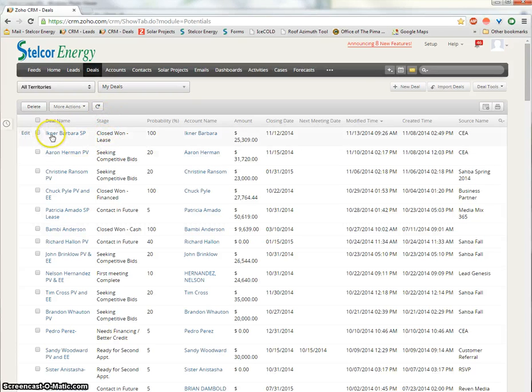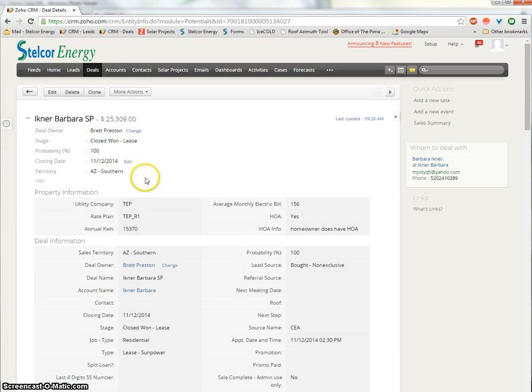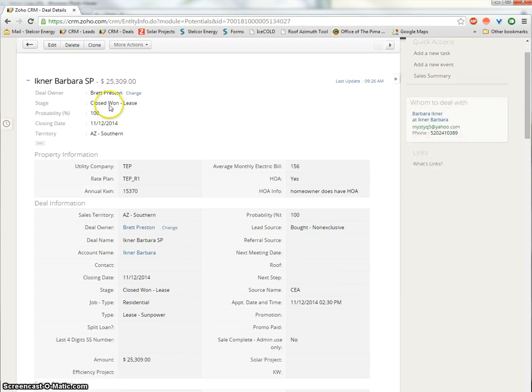So Barbara Ickner was closed yesterday. That's why it's a closed one, and it was a lease. The probability of this closing was 100% now, since it's already closed. Diving into Barbara Ickner's deal profile, everything's filled out, so we can see it was Barbara Ickner's deal. It was an SP, which means a SunPower deal.